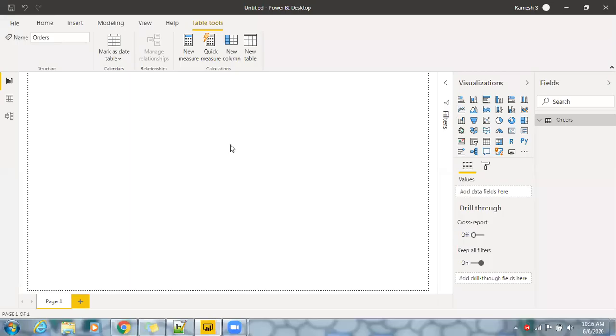Hi all. Today I'm going to showcase how to use a report as a tooltip in Power BI. One of the flexibilities is that we have tooltips, but if you want to enhance your visualizations, you can use a report as a tooltip.